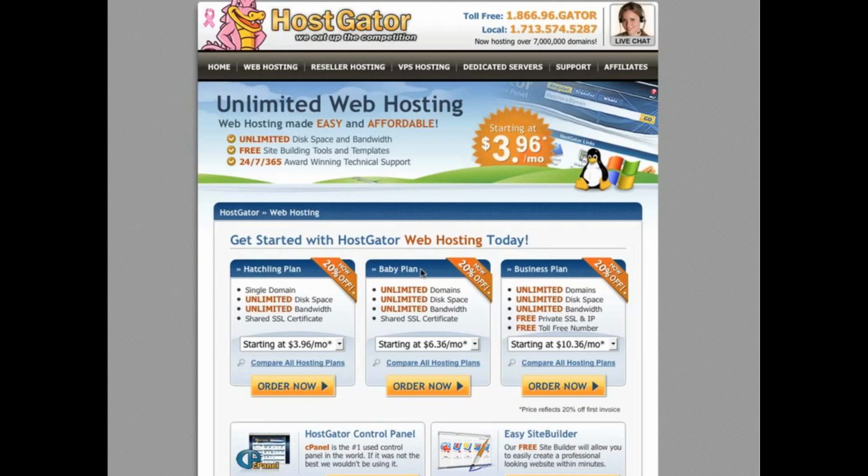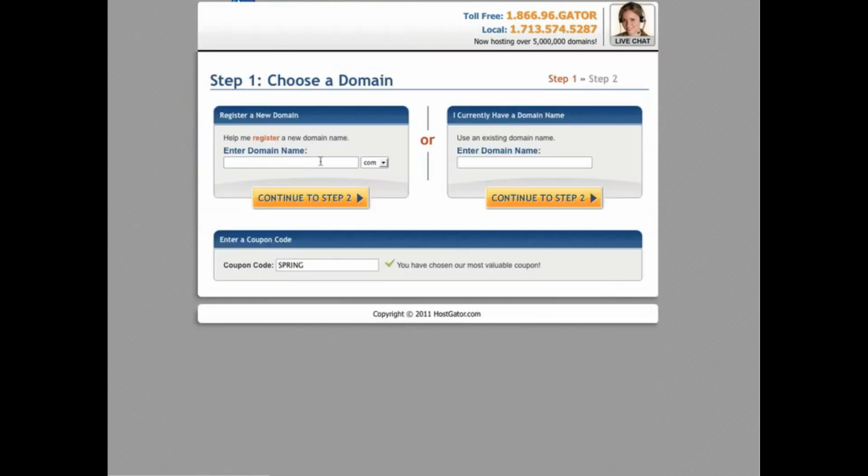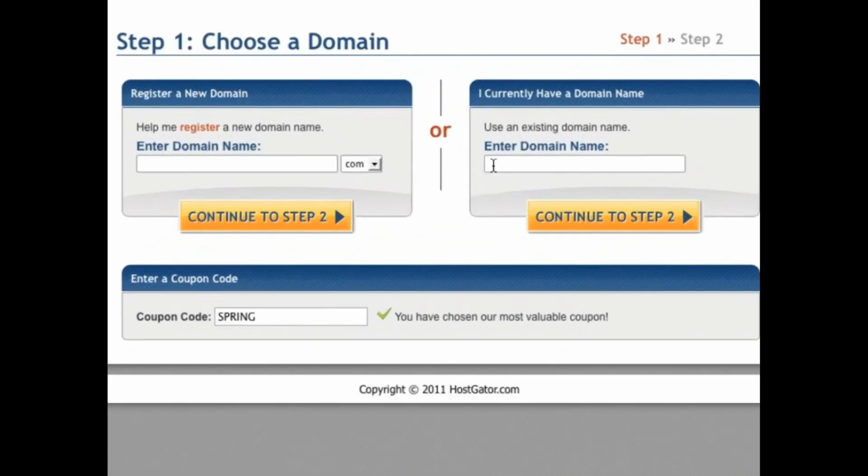to host your websites. To register, simply click Order Now, and you'll see this, choose a domain name. If you've already registered a domain name, simply enter your domain name in "I currently have a domain name" and enter it in this field, and then continue to step 2. If you want to register for a domain name using HostGator, you can enter your choice of domain name here. The rest of the steps are quite self-explanatory. Simply fill in the form and your web hosting account should be created within minutes.